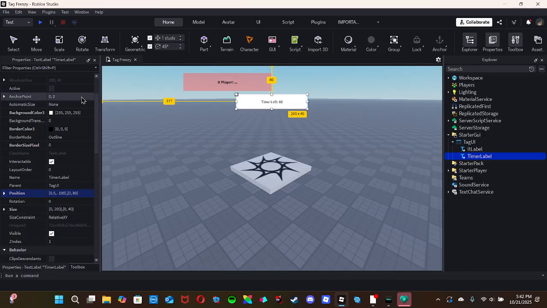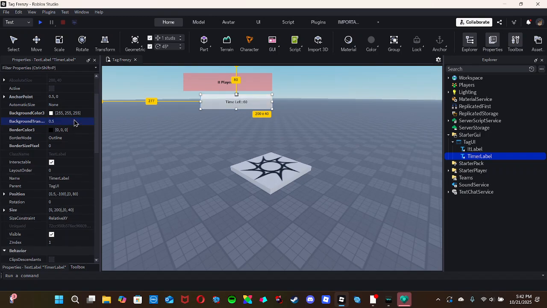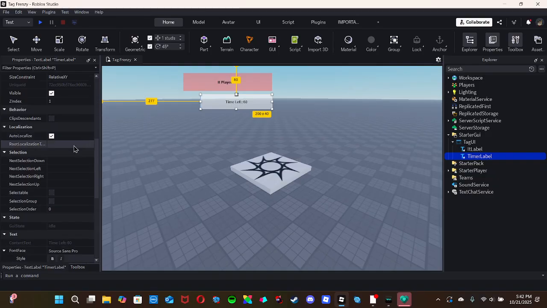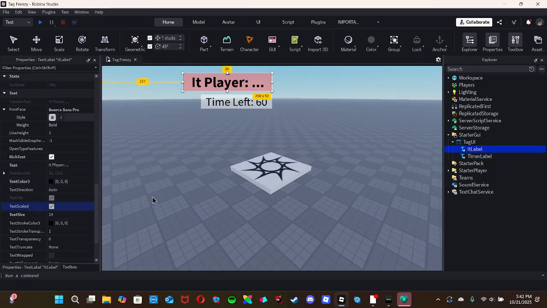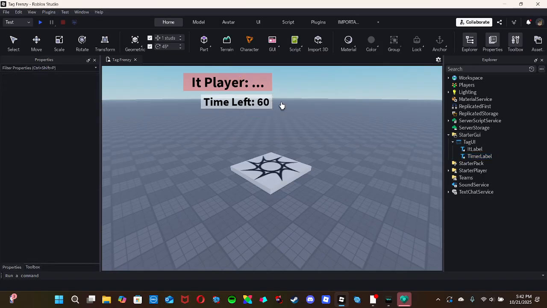Should be right here. And the anchor point is 0.5, 0. And background transparency 0.5. Set the background color to the same. Set the text color like that. Make sure text scaled is true. I forgot it for this one, so make sure text scaled is true for both of them. And just bold, and there we go. We're done with the UI. It may look a little off, but that is okay.